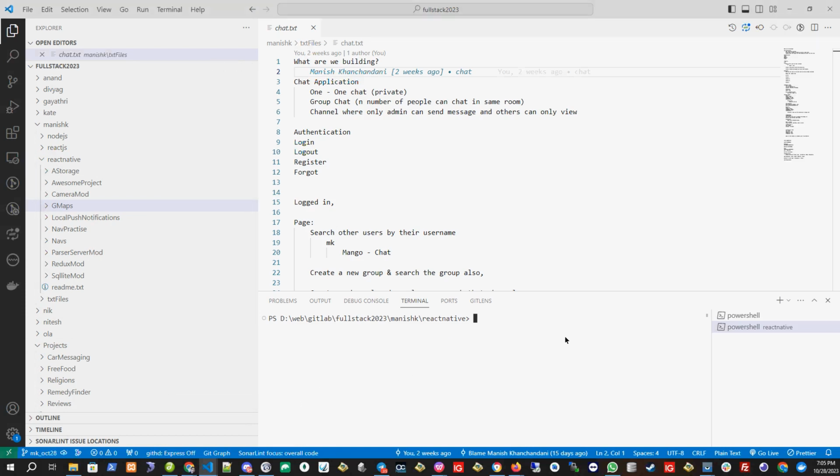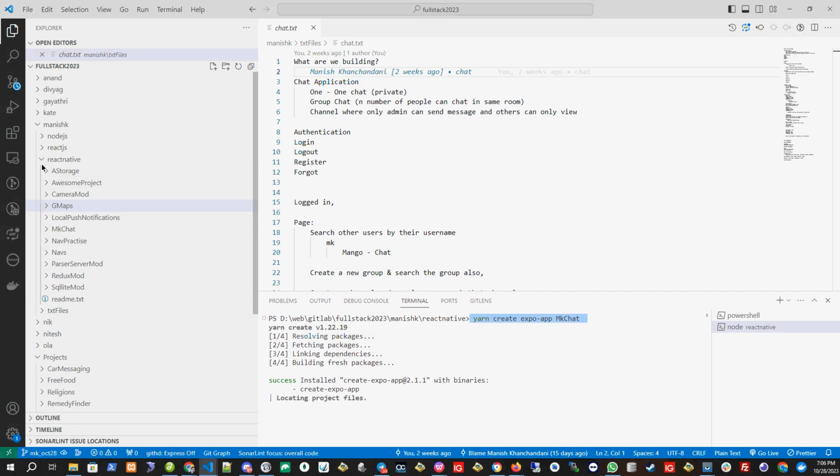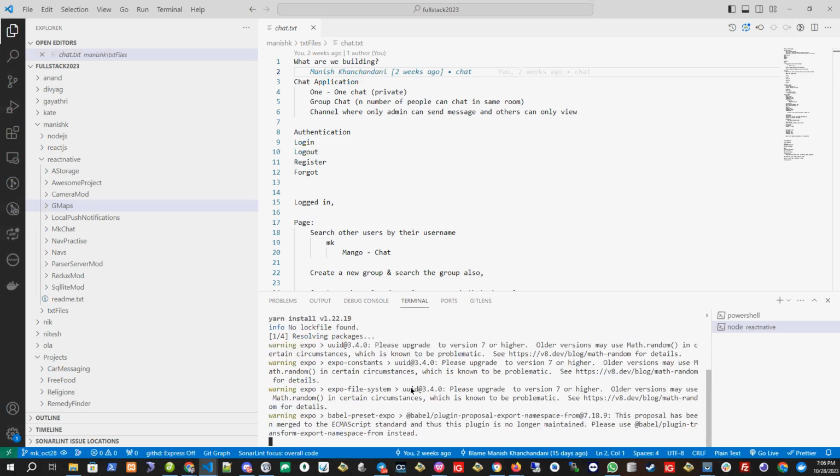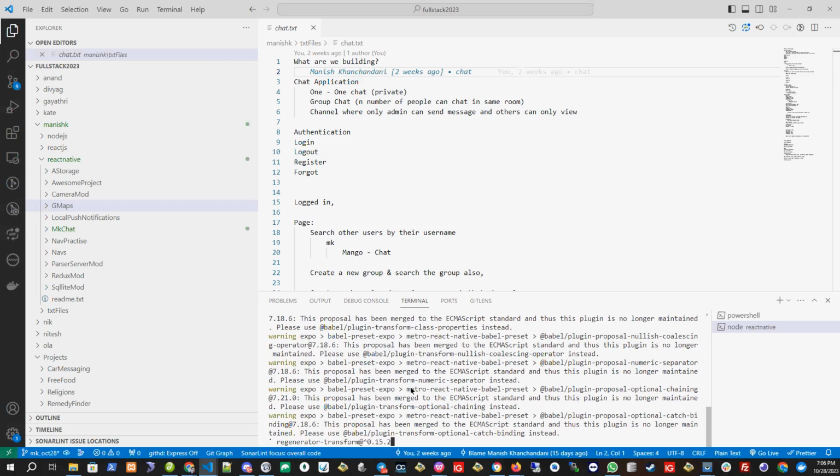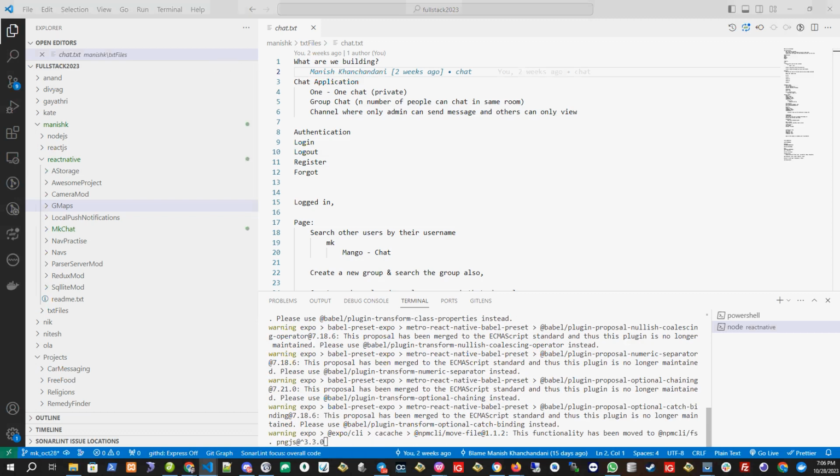So first is we'll install the new chat app. Maybe I'll say yarn create expo app, and I will name it maybe MK chat. Okay, MK chat. You can also run the command under your folder name, and once this is done, we'll install the packages, and after the packages, we'll start working on it. So let me know when this is done.